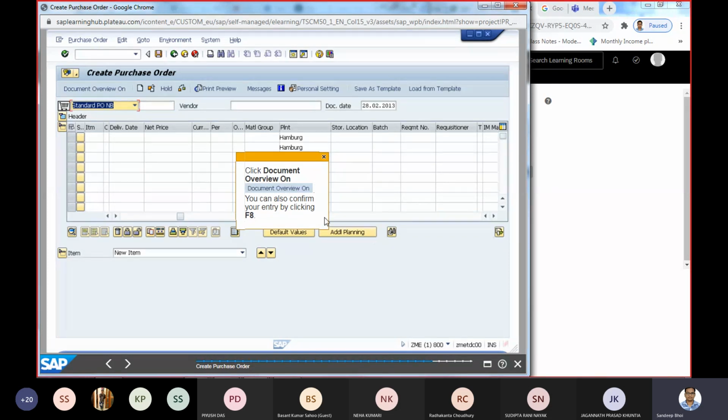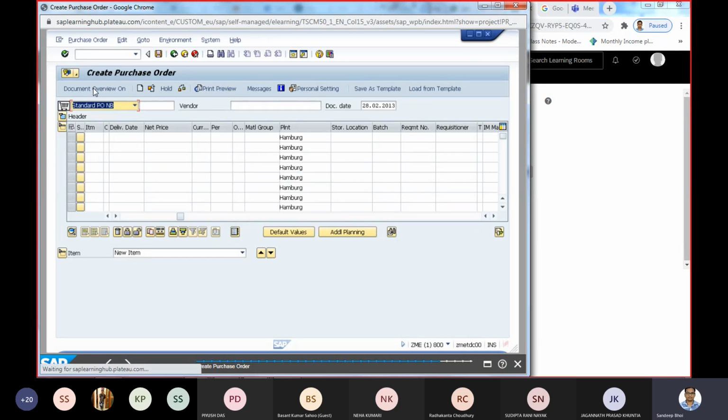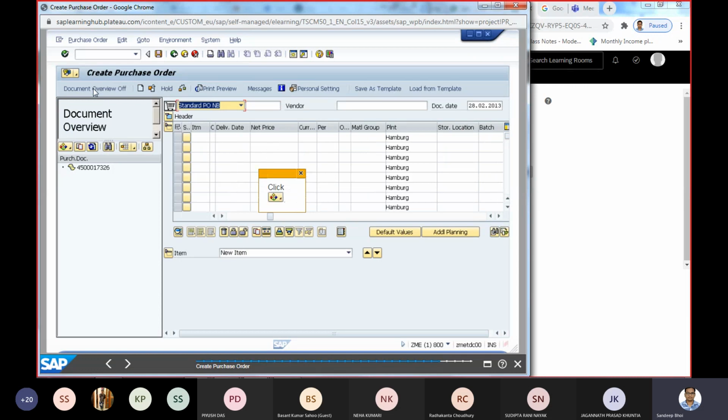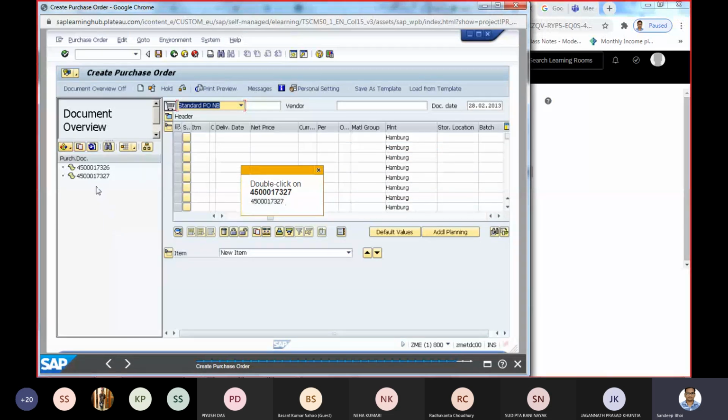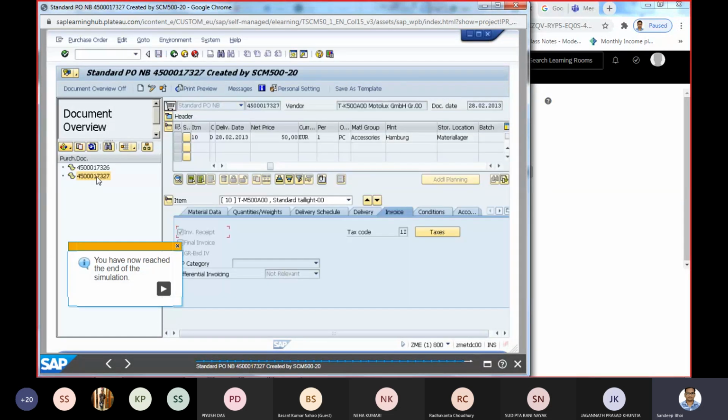Now you can see the purchase order that has been already created. Document overview 1, you can click the document overview 1. Here you can click the document overview, and the purchase order has been created. Now you can select this one and single click My Purchase Order, and you can see 4500017327 has been created. So you can select this one, and you can reach the end of the simulation.